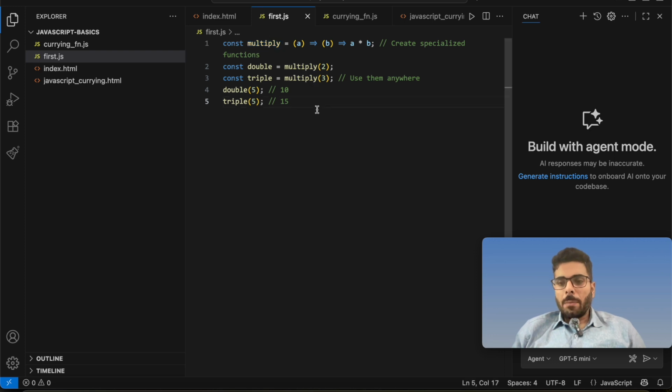So we have a multiply function, right? We have a multiply function in which we are passing a, and it returns a function which requires an argument b. So this is a curried function, right? And you can say it multiplies both the variables, right?